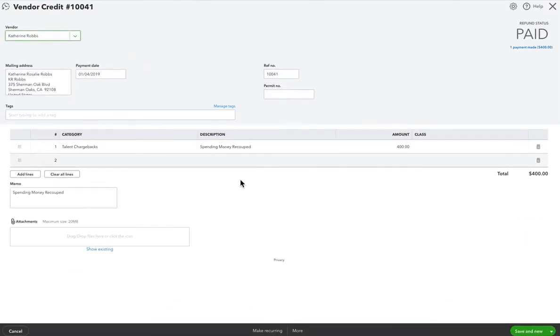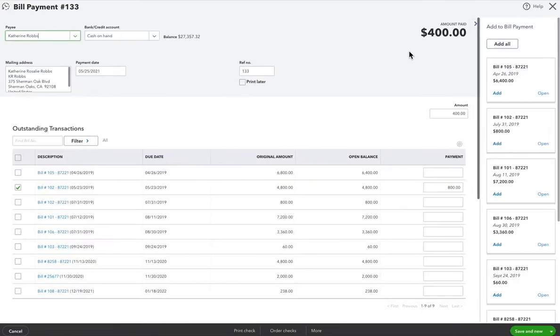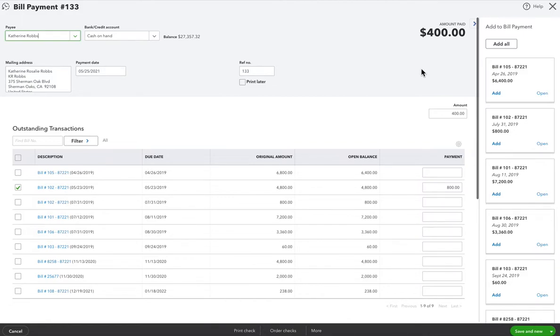So here we have our vendor credit categorized, coded to our talent chargebacks chart of accounts as we set up in settings with a description and the amount. And then this can be applied to any bills that the talent has outstanding. So we can see this one has actually already been applied to a bill that was a bill payment that was paid earlier.